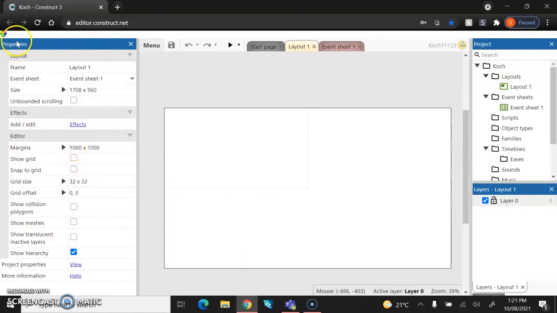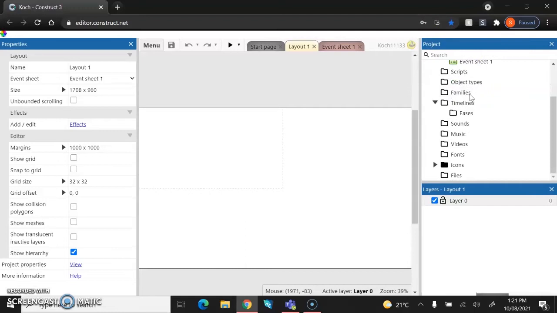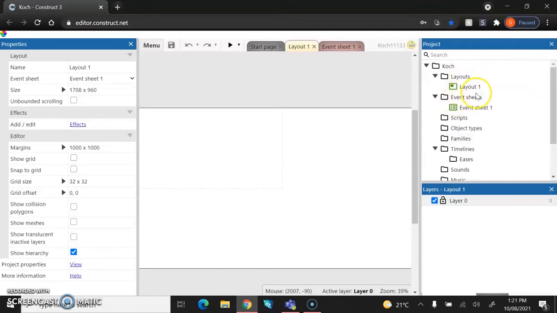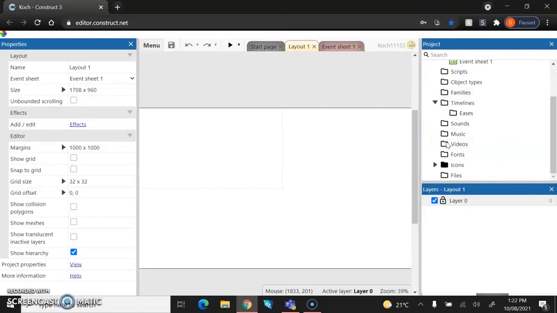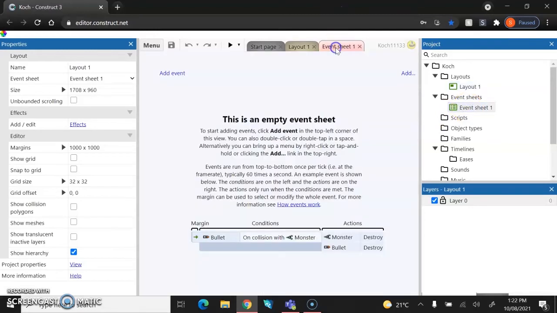Easy way to know, up the top it says properties. So we shouldn't forget. On the other side of the screen, I'll just make it a little bit bigger, is your project and your layers bar. So your project bar shows you everything that you've added to your game. If you've added sprites, you have all your sprites on the side here. It's basically just like a folder that shows every little thing that's in your game. At the moment, all we have is a layout and an event sheet, and you can see that here. So you've got your layout, which is what we're on right now, and the event sheet, which I just showed you, is up the top here.